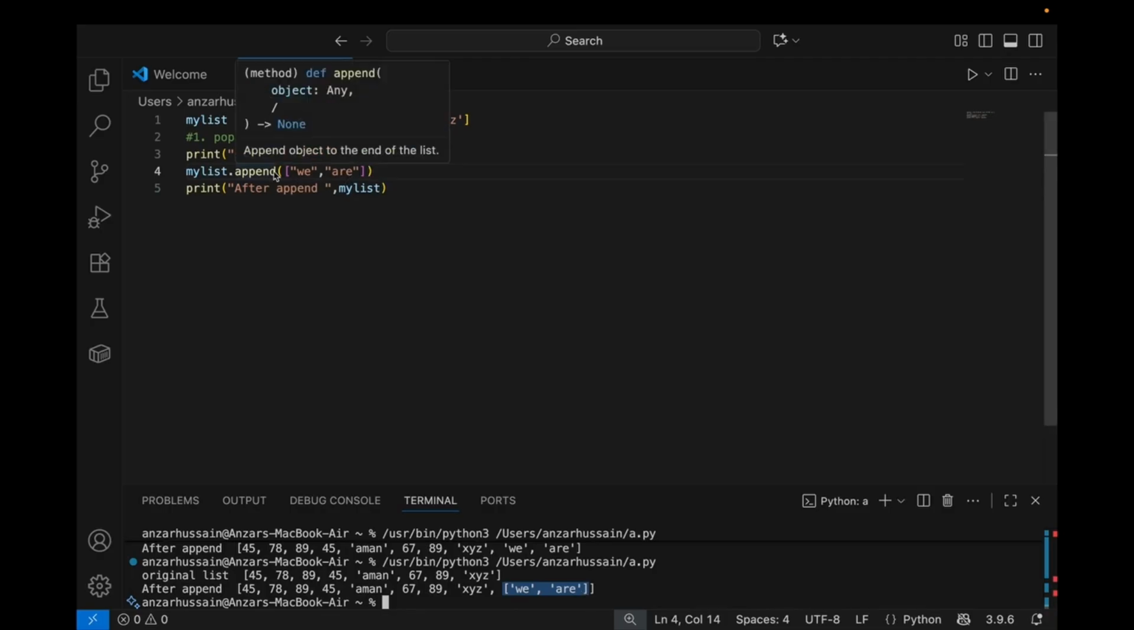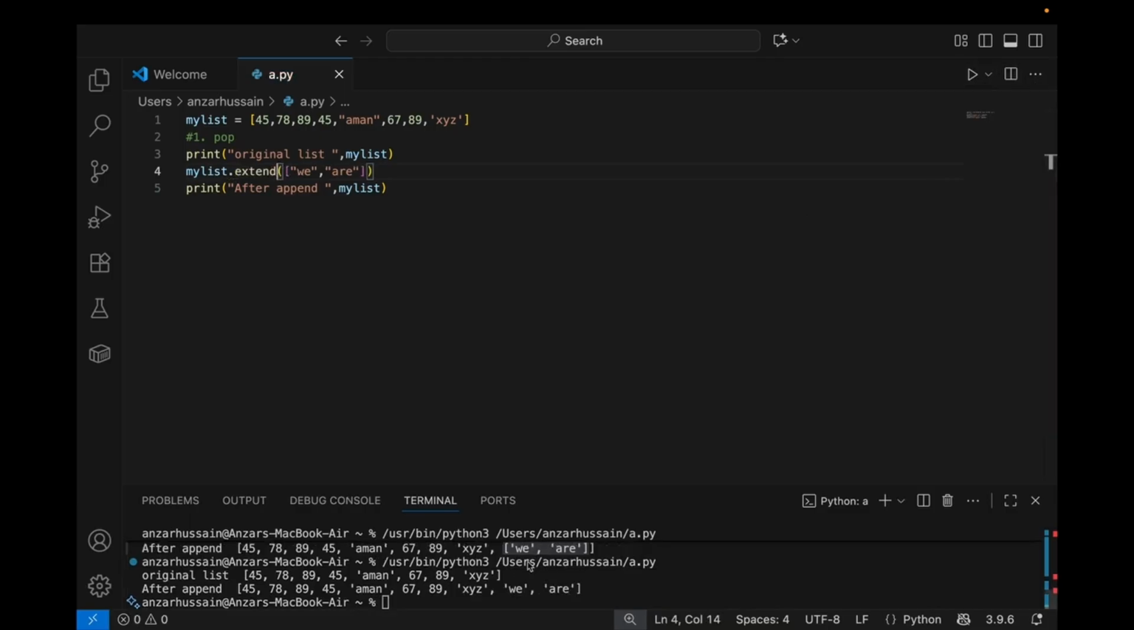But if I am doing extend here, that means these elements will be added separately at different locations, right? As you can see here, v and r are separated at different locations, but here they are present at one single location.